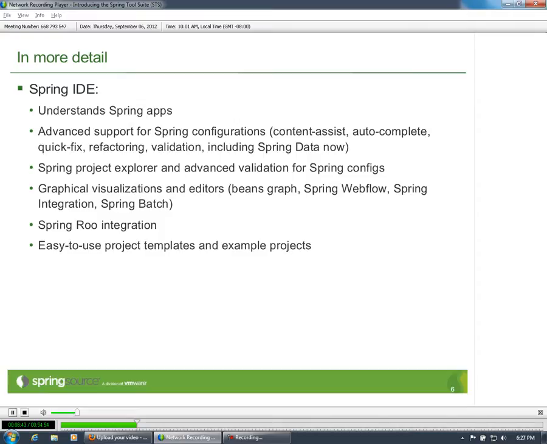In addition to that, we also have some graphical visualizations for you. For example, providing you graphical representations of your beans and how they depend on each other, and much more advanced graphs for Spring Web Flow, Spring Integration, and Spring Batch. And some of them we will see later in this webinar.